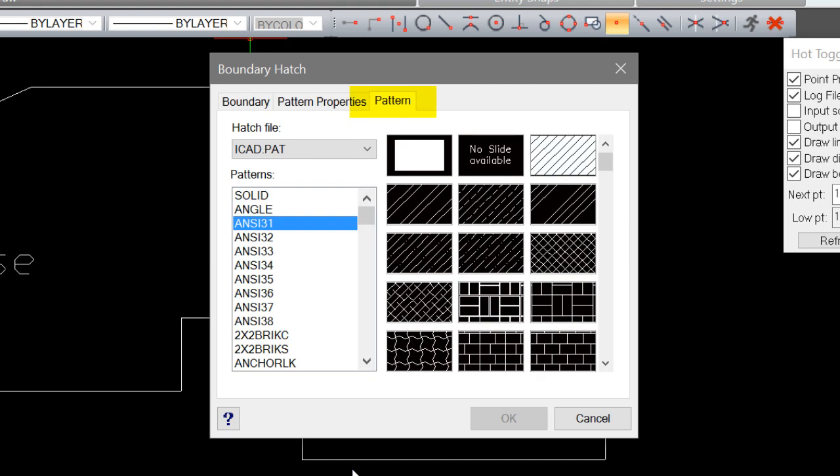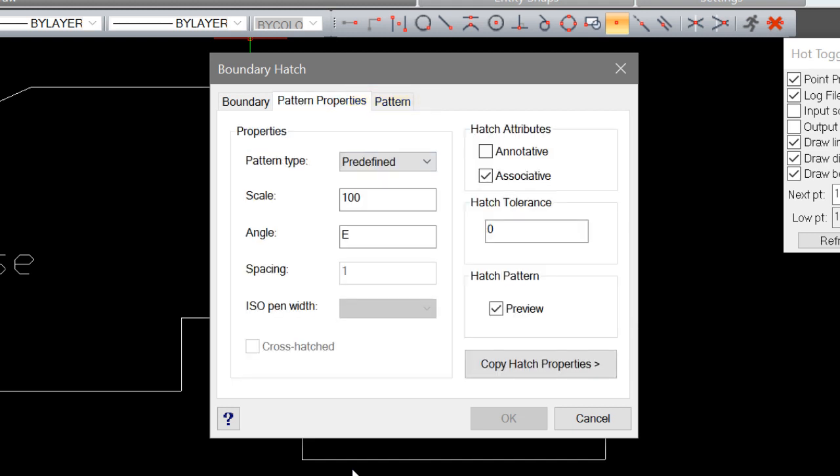I'll come over and choose the pattern I'd like, for example, this line work. And then I can set some of the scale and angle options as well.